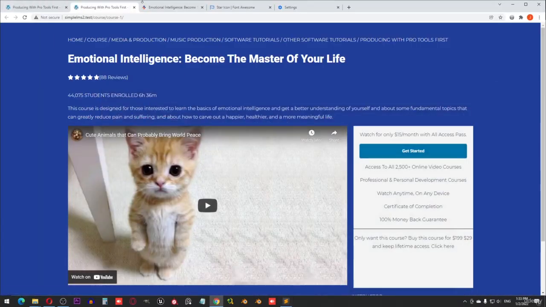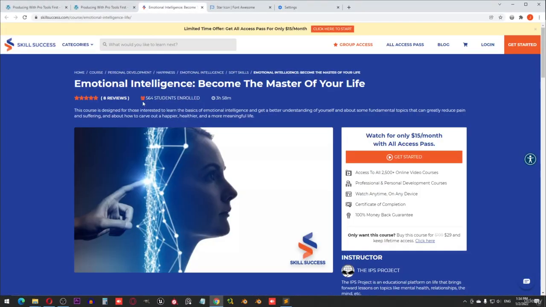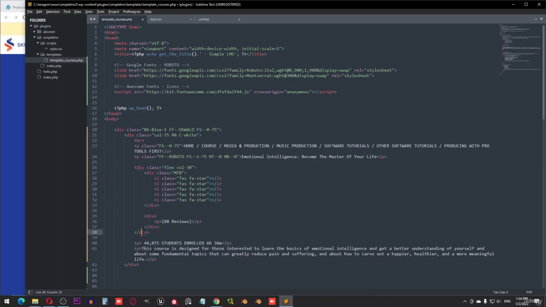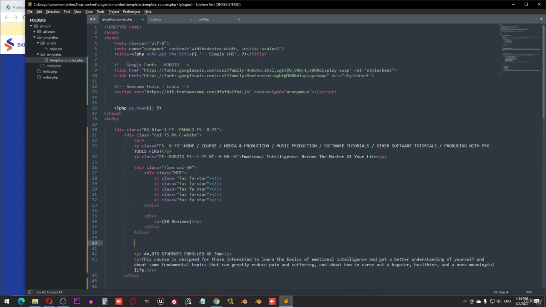Alright, so it's centered. The second element that we got is this students enrolled. So let's add that. So this div is for one element, which is the stars or the reviews. So the second div is gonna be for the students enrolled. Let me just copy this, paste it inside. Let's take a look how it's gonna look like.